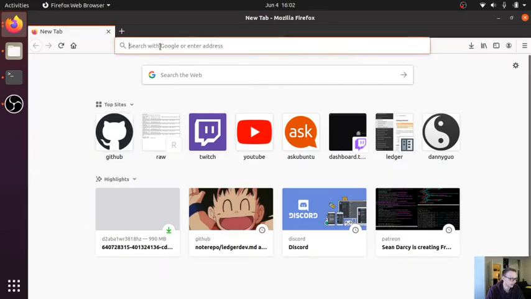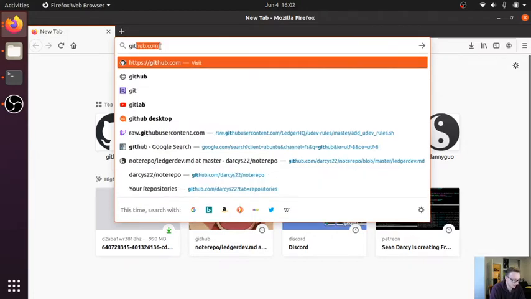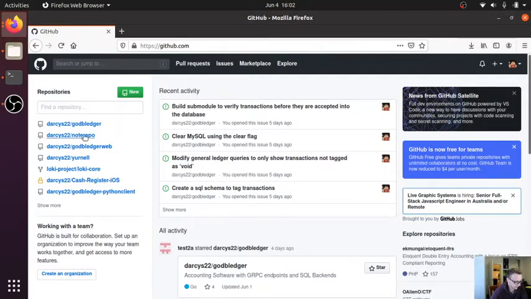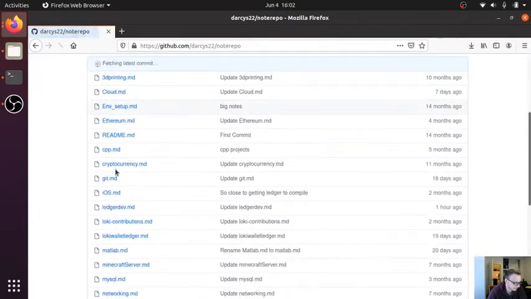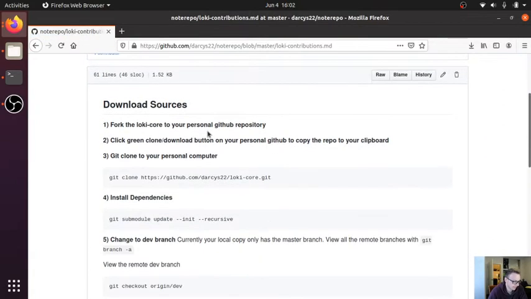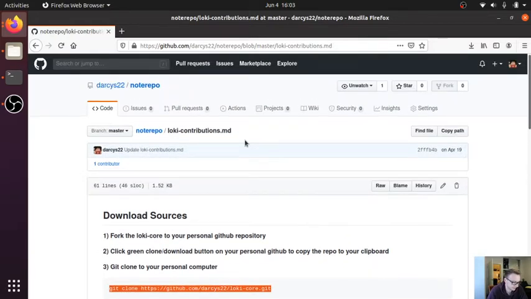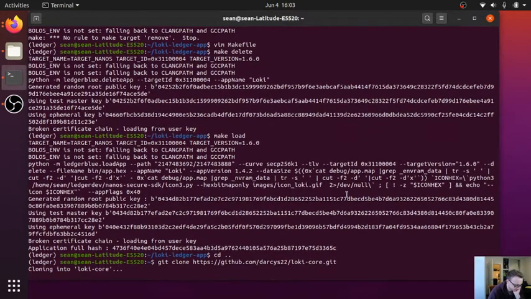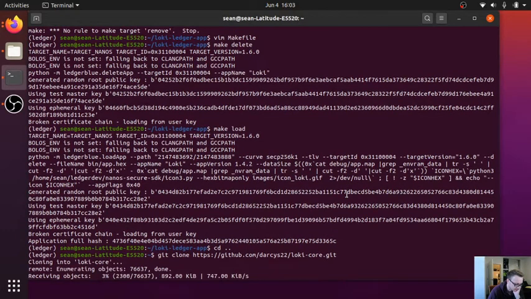I've also got notes on how to fork the Loki code base and do work on it. In my notes, Loki contributions. There are two things I want: a build of it, but I'm also going to want to develop on here as well. I've already got it forked. Control V, git clone into Loki core.